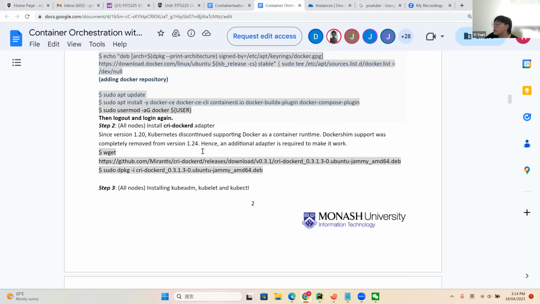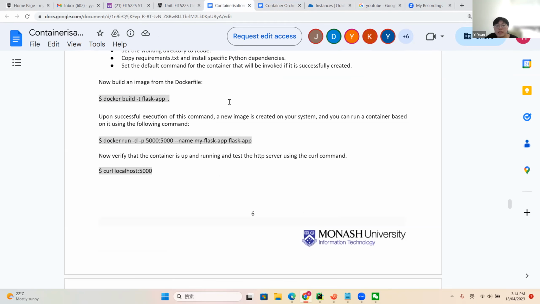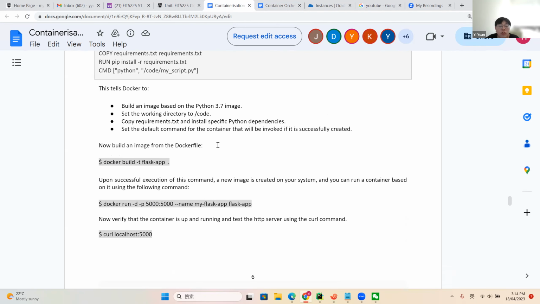And now I will talk about how to build a Docker image. And actually, I follow the week 4 tutorial sheet, and then I need to use the Flask application to build the image from the Docker file, and then I will run this code to open the port for them.